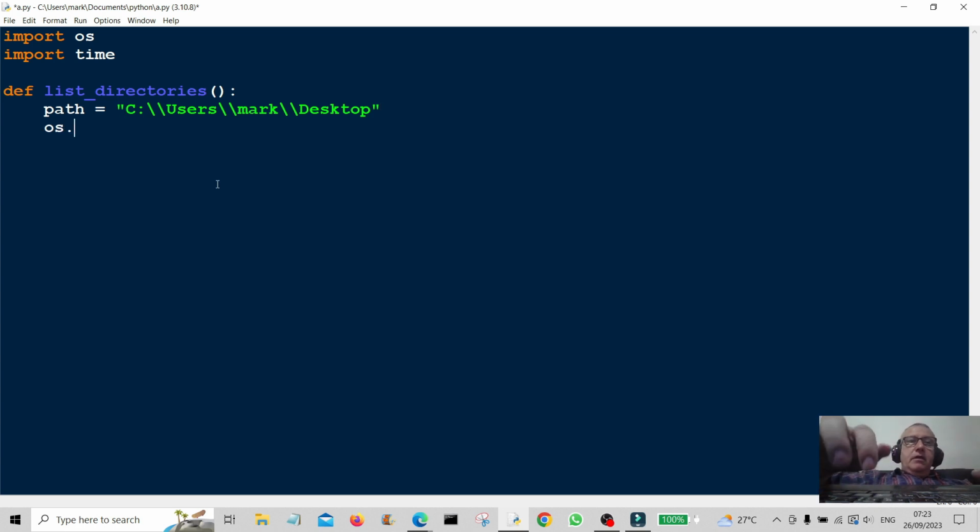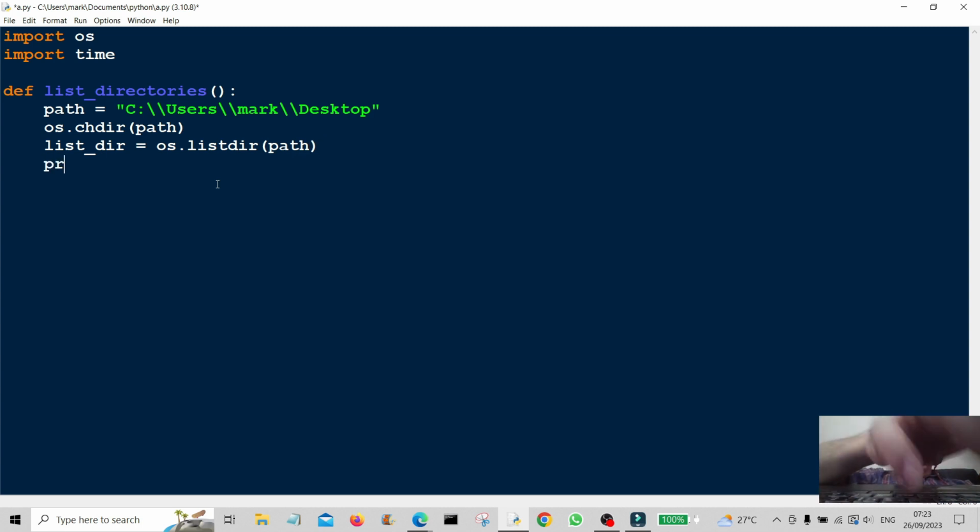Okay, so we're going to use os.chdir, change directory, and we want to change directory to that file path above. That's where we want to be. Okay, we're going to create a variable called list directory, and we're going to assign it to os.listdir and the path, which is above.